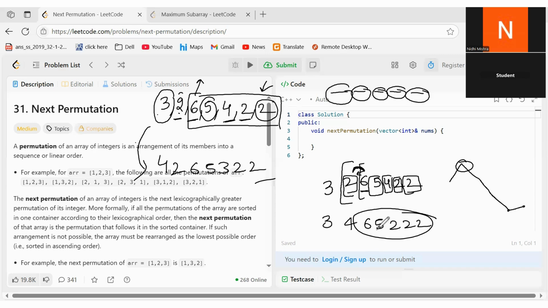This number will always be in decreasing order. I am giving you this fact, okay, we will prove it. This is the right half. The right half will always be in decreasing order. You know why? Because this is the decreasing part of the peak.